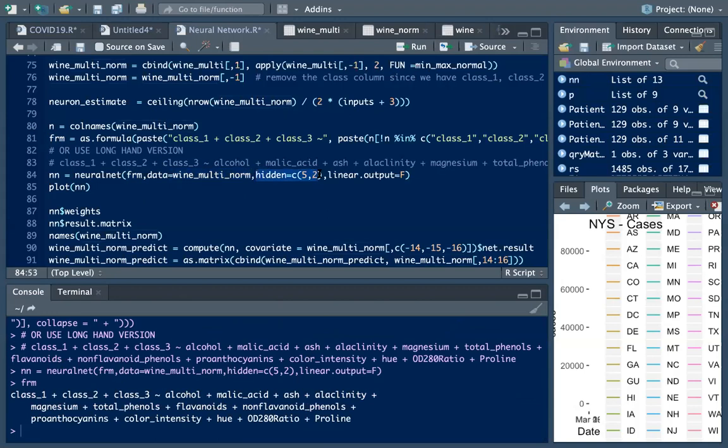Now I've got a problem because my neuron estimate said before that I should only really have 6. But I'm giving you 5 and 2. So there is nothing that says I have to use that 6. I could add a little bit. I could take away a little bit if I get better accuracy. But remember, if you're doing that, you may be overfitting. What I'm doing here is trying to show you what the result is using the same hidden nodes. And then we'll change it for one and we'll see what happens.